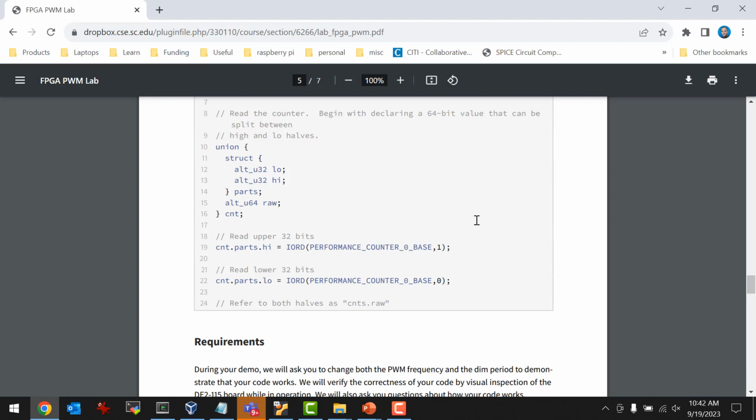So the performance counter 0 base is the base address of the performance counter, and then this 0 and 1 are the offsets. Now you might say, wait a second, I thought you said they're 32 bits. So how can the offset be 1 byte? That makes no sense. It should be 4 bytes.